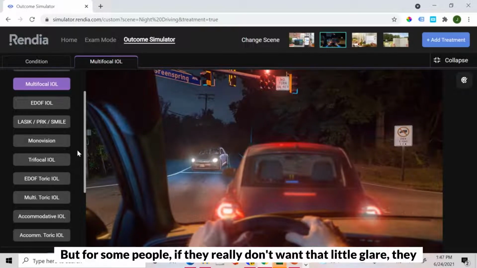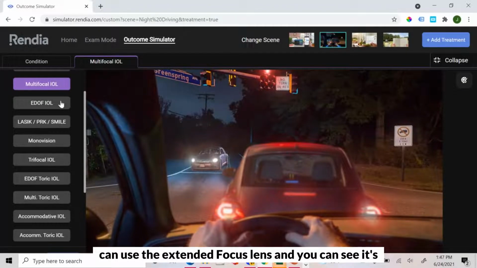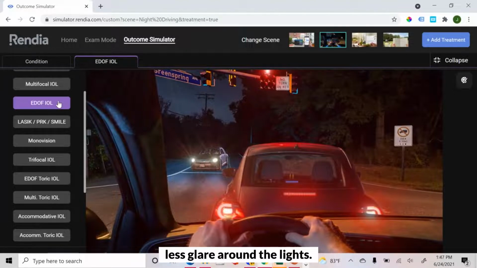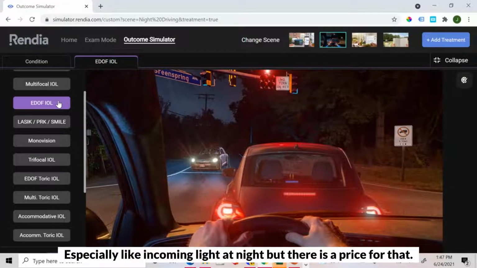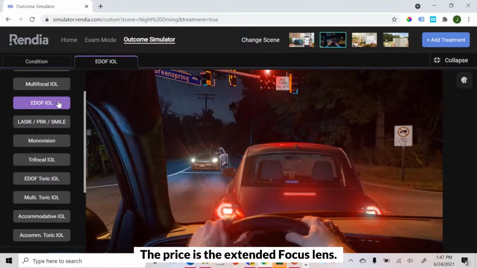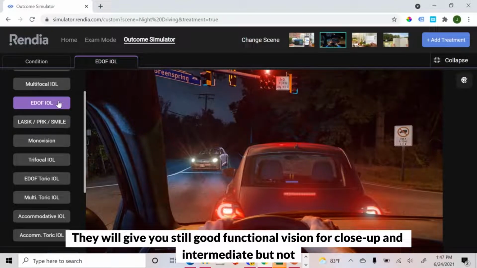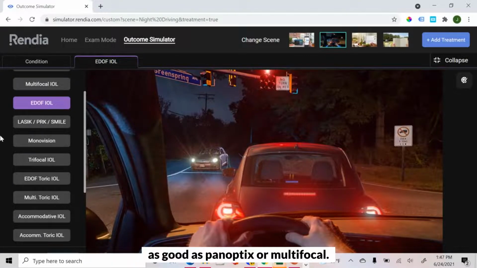But for some people, if they really don't want that little glare, they can use the extended focus lens, and you can see there's less glare around the lights, especially incoming light at night. But there is a price for that. The extended focus lenses will still give you good functional vision for close-up and intermediate, but not as good as panoptics or multifocal.